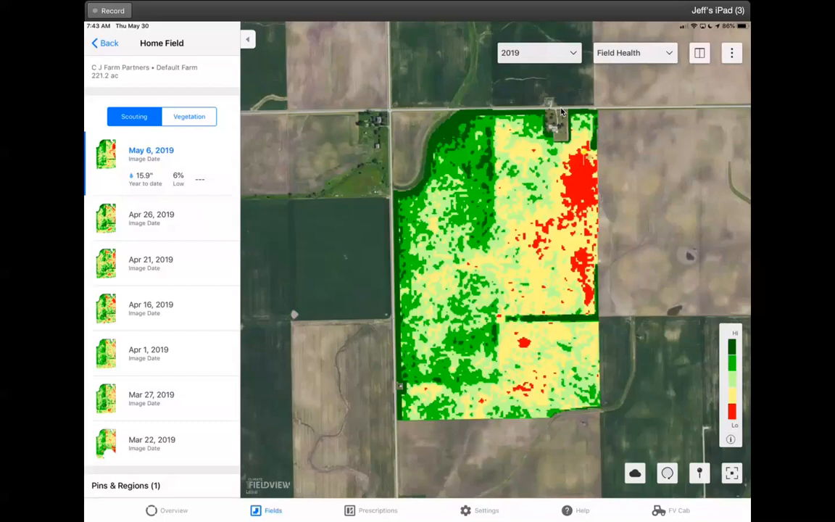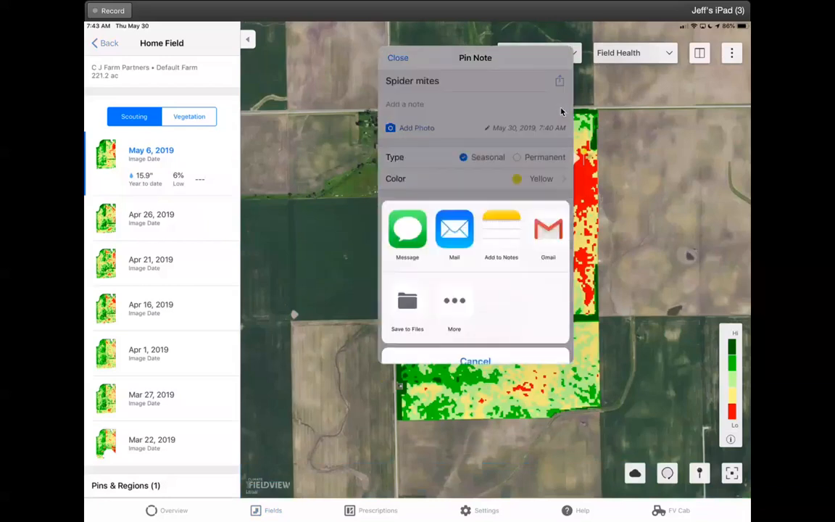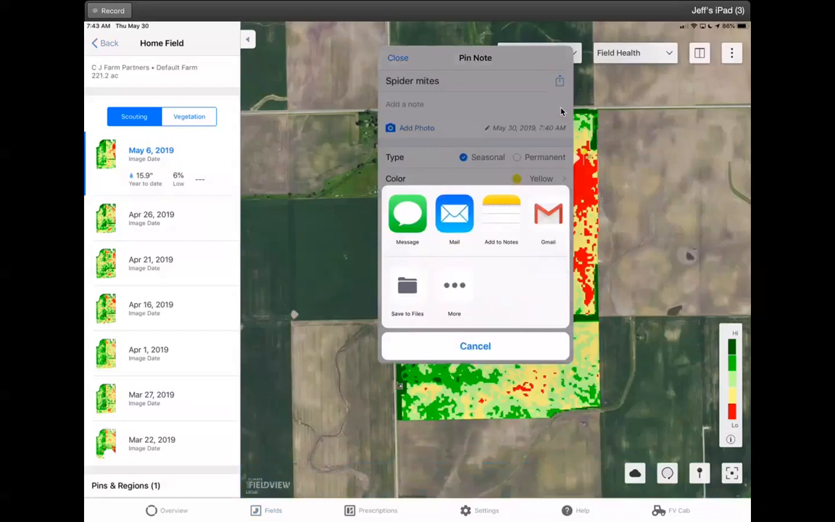You can still save the pin exactly as we did here. But one of the other things you'll want to do, if I tap on that pin again and go back into it, there's a little blue box with an arrow in the upper right-hand corner of this pin-dropping interface. If I click that little blue box with an arrow, I can choose to send all this information via an email, via a text message, via Facebook, via whatever sharing options I have on my phone or on my iPad.